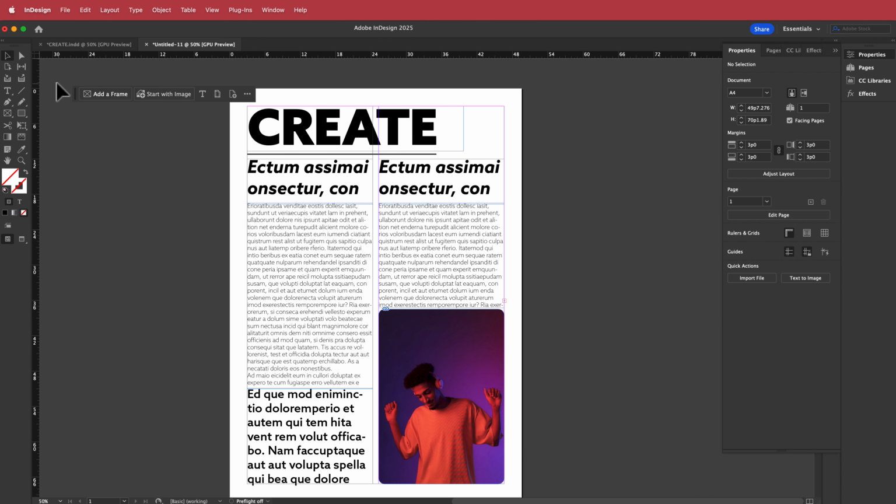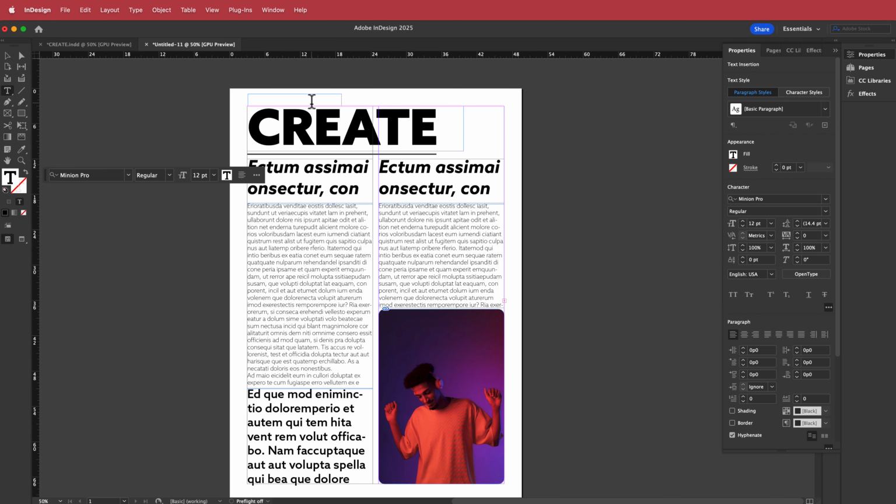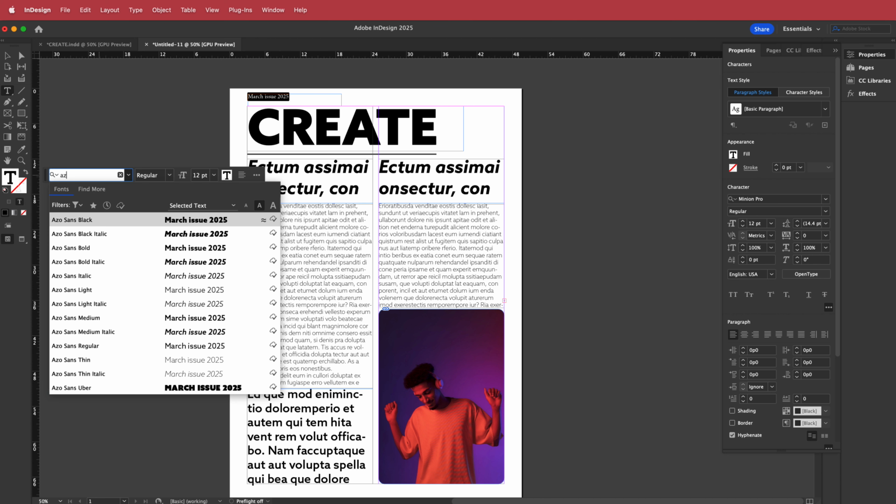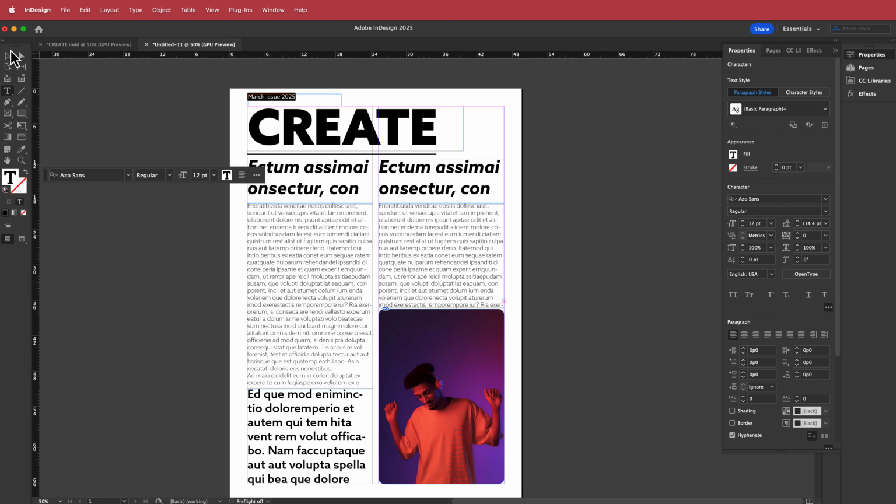The only other thing that I added in here was a little bit of text at the top. So we can add that now. I'll just say March issue 2025. And we will change that also to Azo Sans and I'll do that regular.